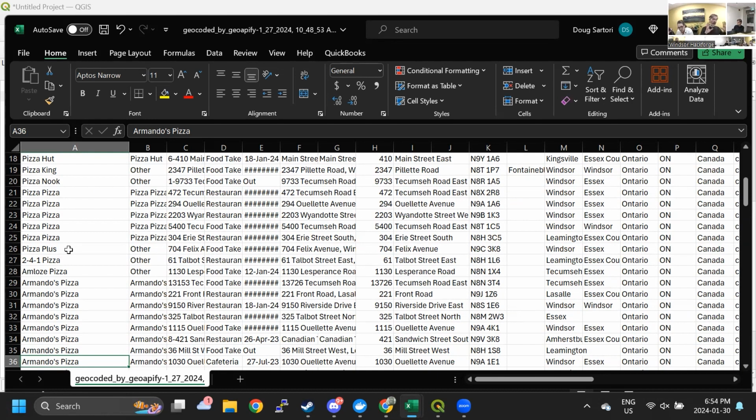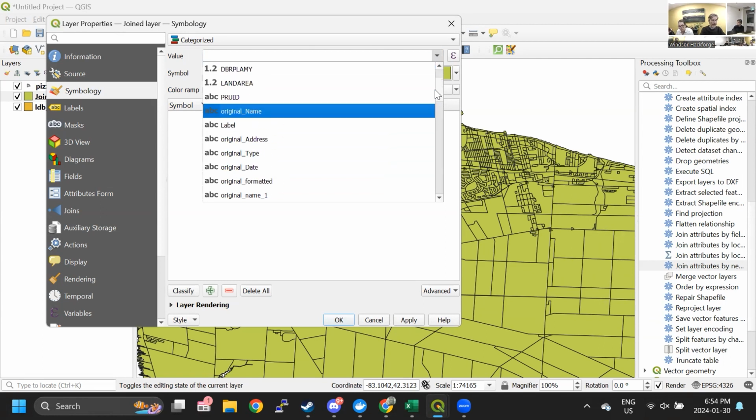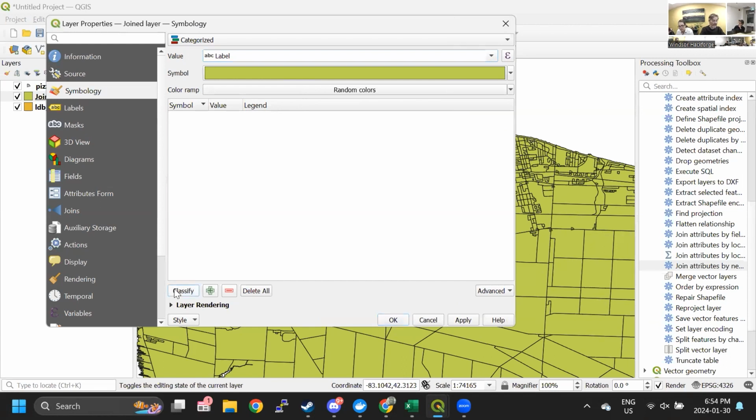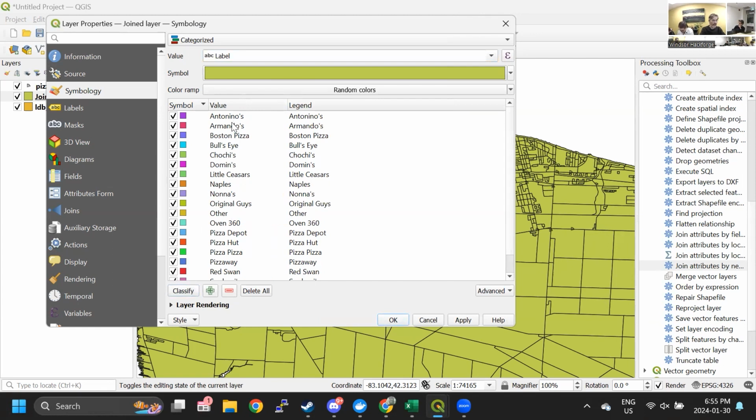So I created a label column, and in the label column, I filled in an indicator for chains, and then all of the individual pizza places are listed as other. Okay. And so that is the reason why instead of the name, we are going to use the label. And then what we can do is classify our data. And QGIS goes and finds all the unique values, before anybody tells me I typoed Domino's.